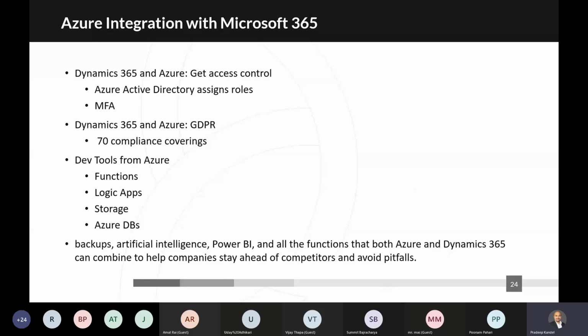There are like 70 plus compliance coverings. There are several tools from Azure, such as Azure Functions, Logic Apps, Azure Storage, databases, and so on, that you can leverage to connect to Microsoft 365, Dynamics 365 services, applications, the custom applications or the custom entities that you build on top of Microsoft 365 and Dynamics 365 or the Power Platform.